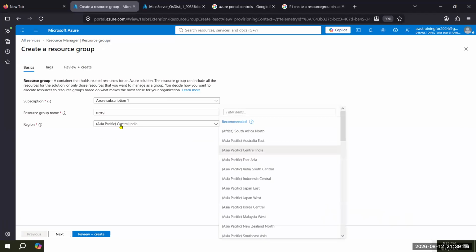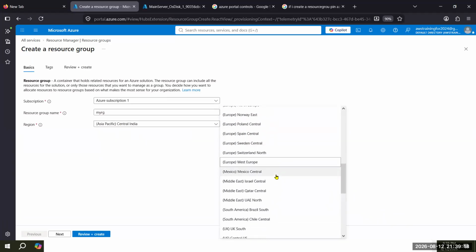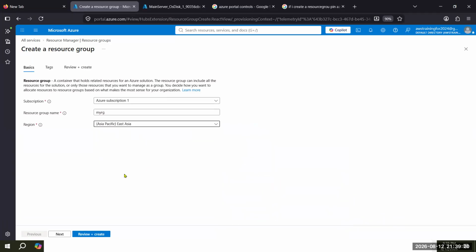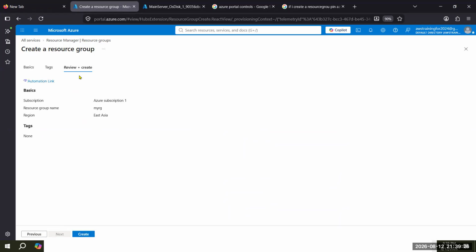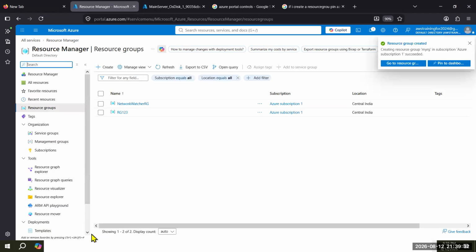Yes. And which region you want to select? Select any one region. Click on next. Tags not required. There is no star symbol. Review and create is just like a preview, and then create it. Really, the portal is very slow for you. You can observe carefully.